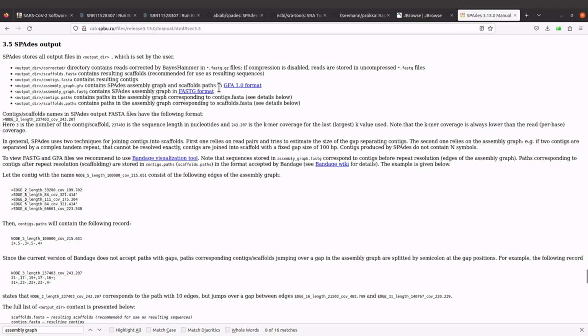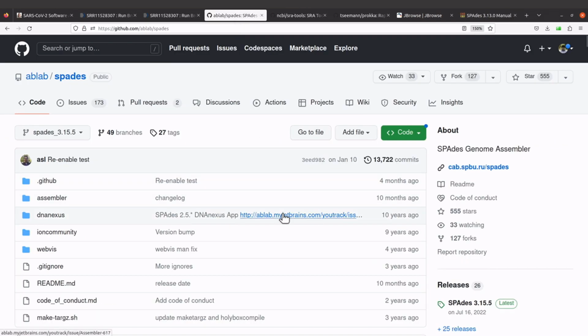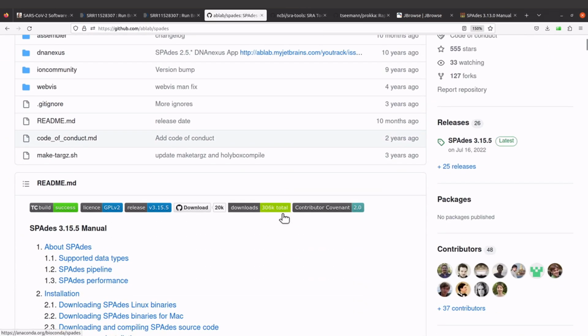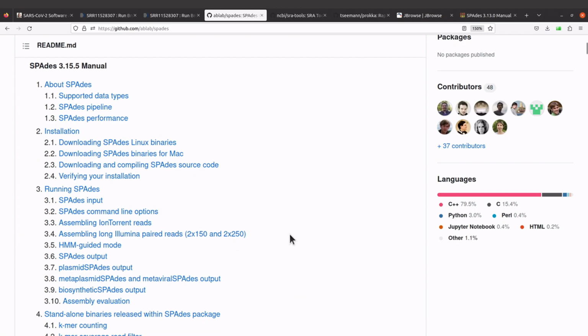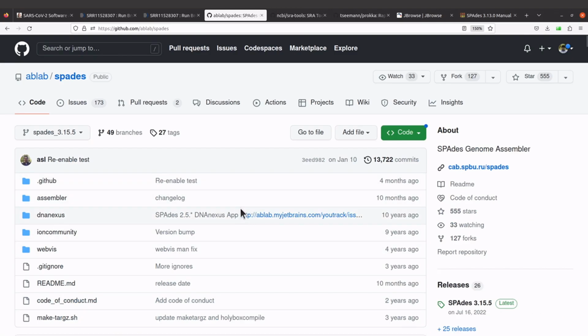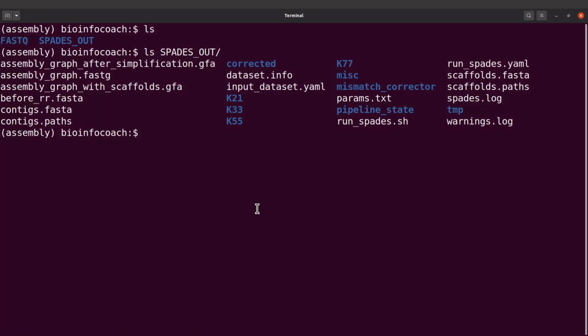There's also a GitHub page for SPAdes, which is here. I'll leave the link to this page also in the description. So you can also come here to read more about SPAdes. Okay, so that's about this. So let's go back to our terminal. Okay, we are back to the terminal.